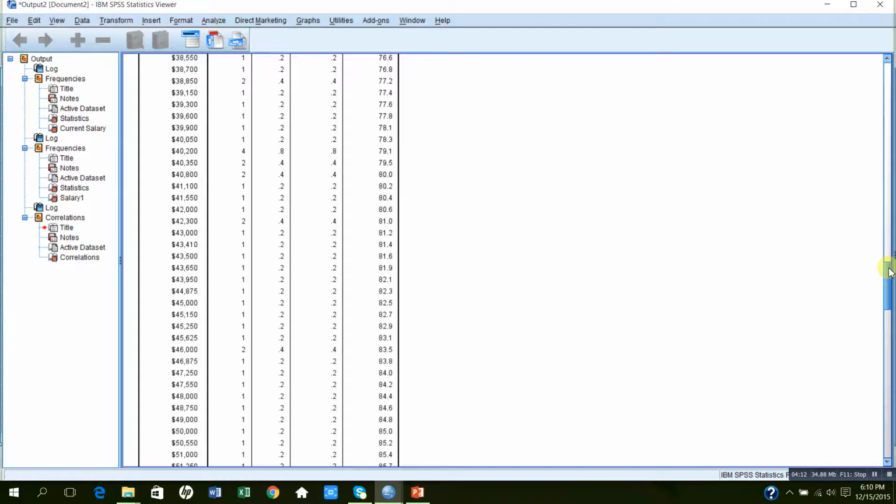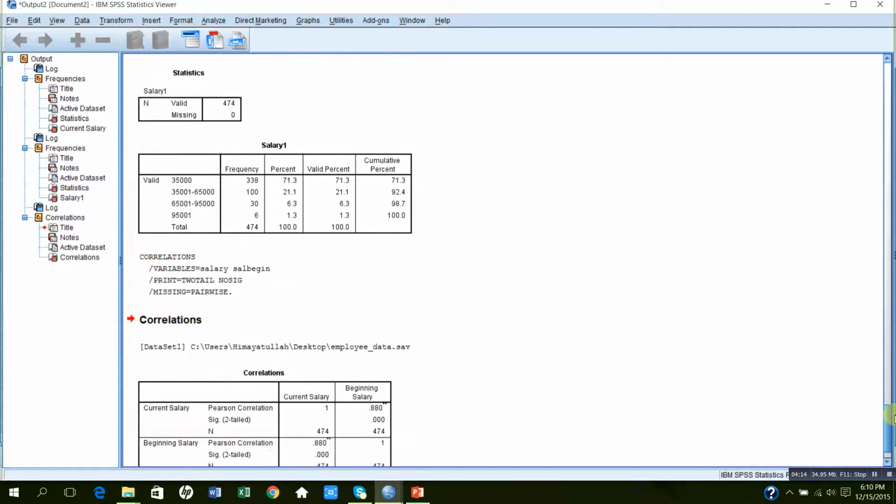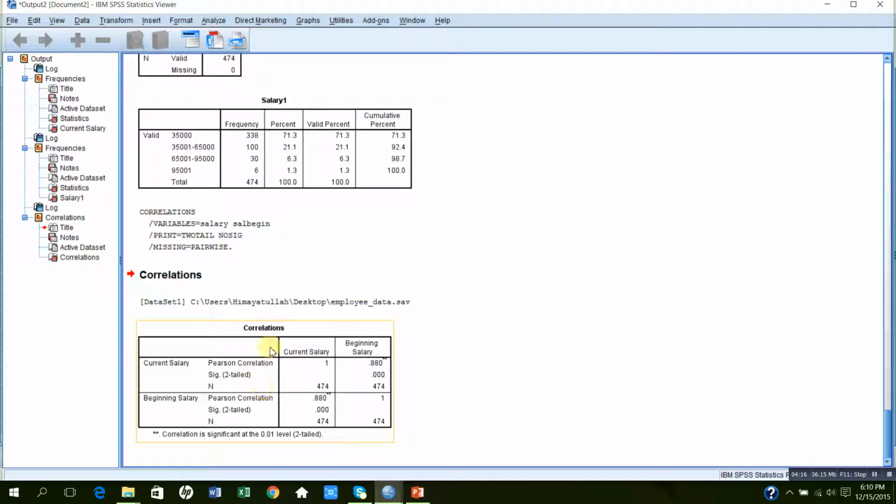Okay, and I get the correlation analysis here, and this is the table which gives us the correlation analysis between two quantitative variables, that is current salary and beginning salary. The correlation coefficient between current salary and current salary is 1, because if you find out the correlation between two variables which are exactly the same, the correlation coefficient between the two would be 1, and that is perfect positive correlation.